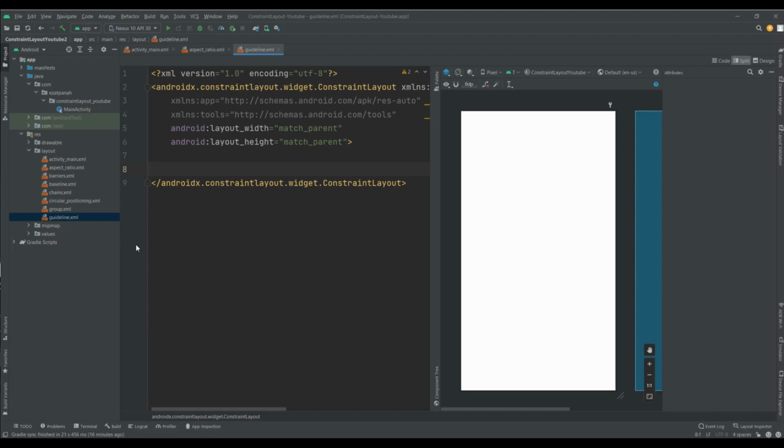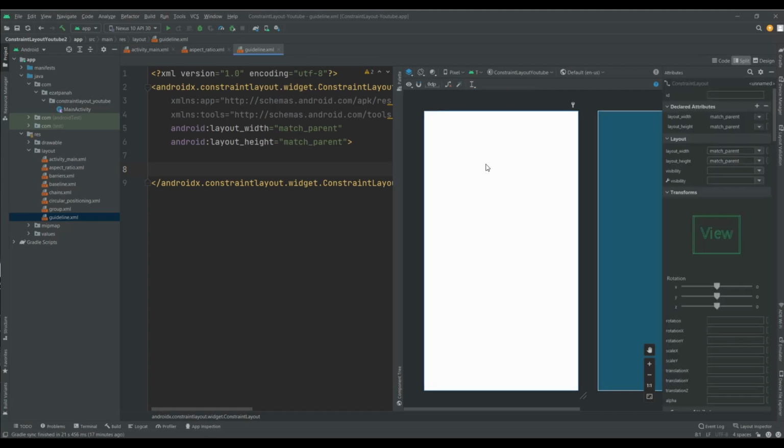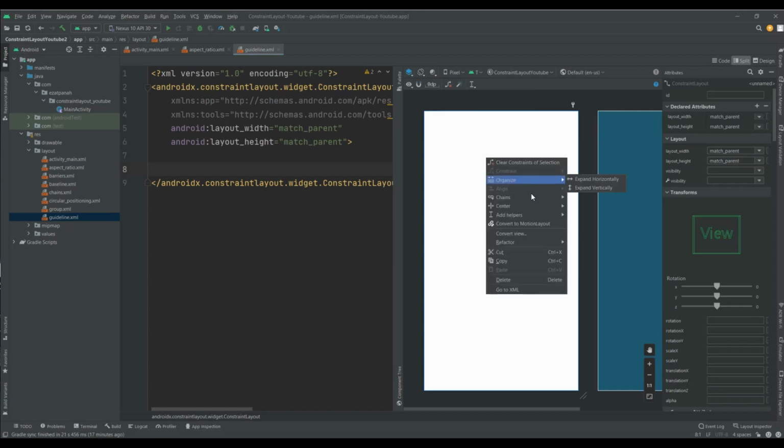Okay, let's create a guideline. For this we have two ways. First of all, here in the constraint tools, you can see we have options for vertical and horizontal guidelines. And the other way, you can right-click on your design view, and here we have Add Helpers, and under this menu you can see Vertical Guideline and Horizontal Guideline.